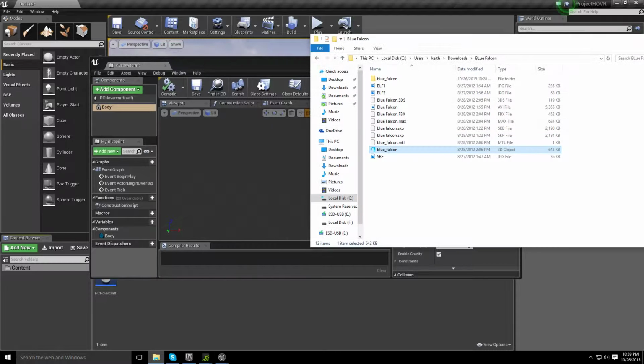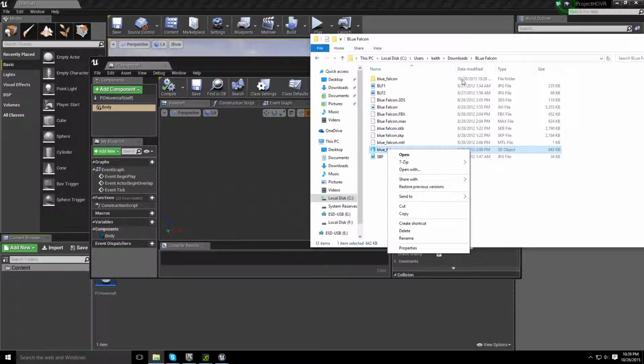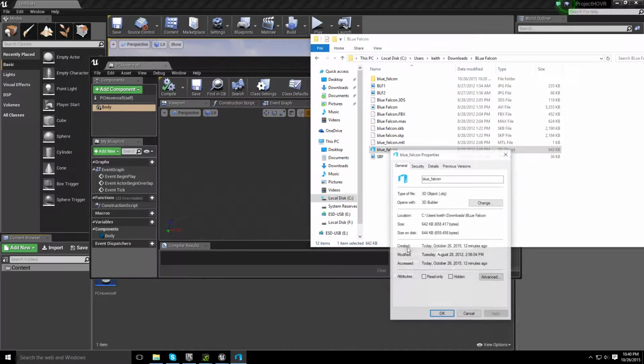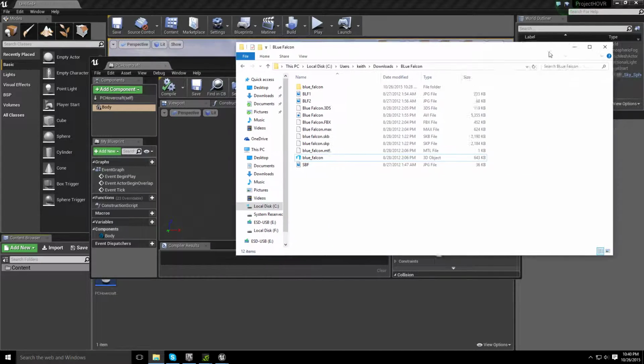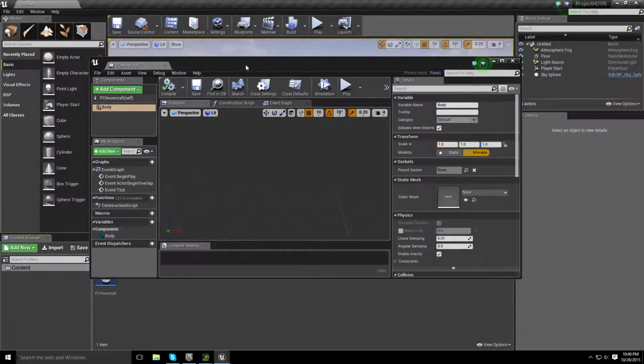So I extracted the RAR file and got this, which is literally the file that came out of the RAR, and in this case it is a .obj file. Unreal Engine is perfectly happy with .obj files. In fact, they work very, very well.